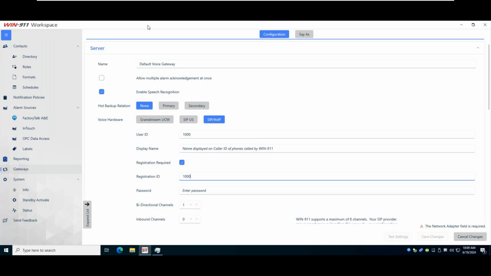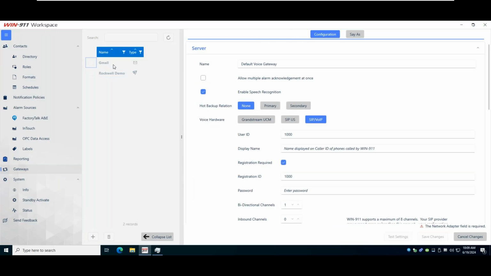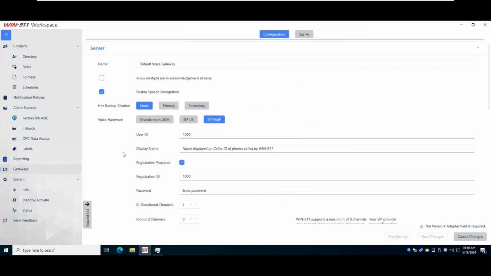We should be looking at Win911 Workspace now. This is where you configure most of Win911. Right now we are in the gateways section. This is where you configure everything you want to connect to, whether it's Gmail, if I was going to connect to an email server, I have that set up for Gmail. I've got Win911 Mobile set up, which I was using for a Rockwell demo. That's why it's called Rockwell demo. And then we're setting up right now the voice gateway, and we're going to put in some SIP.us settings.